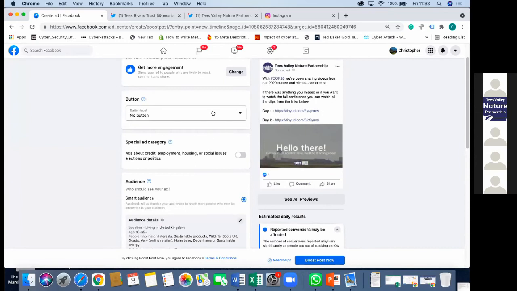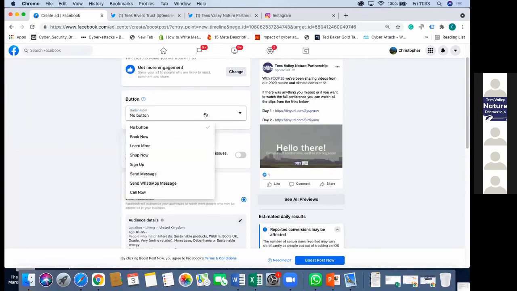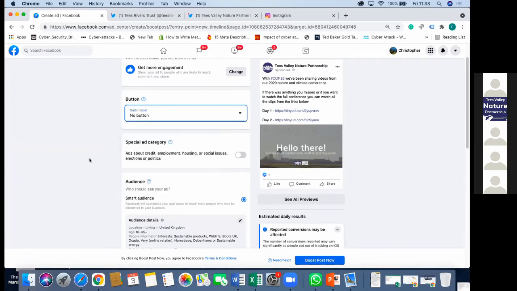We can then also have buttons, for example, learn more, shop now, sign up. Some of these aren't relevant, and some are tailored towards e-commerce businesses. But these are just the off-the-shelf options that are available via the Facebook platform.